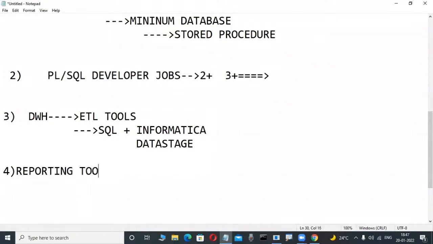There are so many reporting tools worldwide. Among Oracle-related ones, there are BO and OBI. Nowadays there are also tools like Tableau and QlikView. Easily they get jobs with these tools, and minimum basic SQL knowledge is required. Those persons also learn these courses.